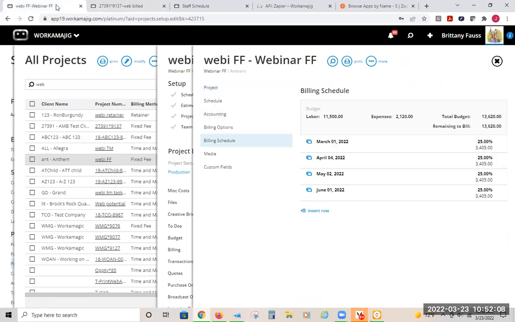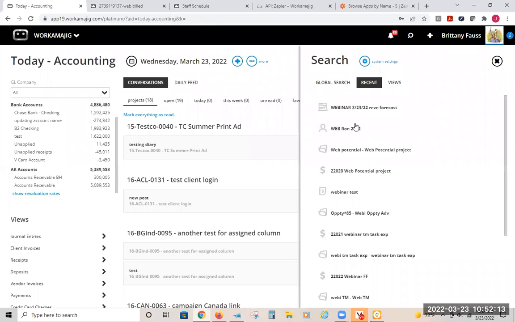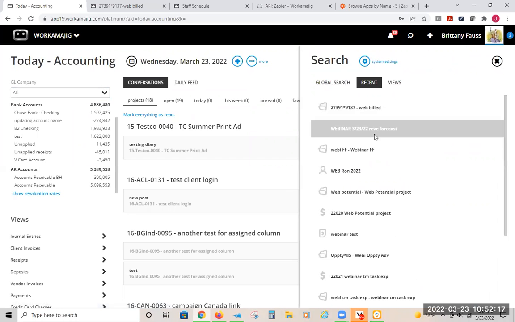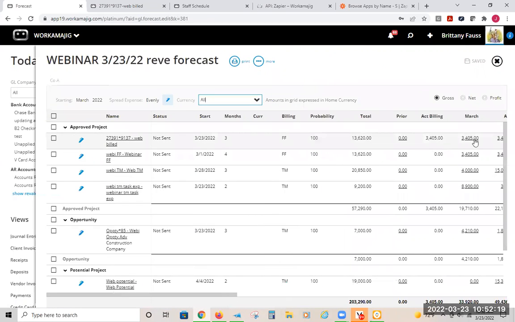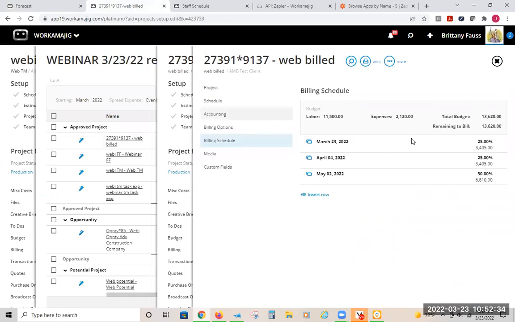So if I look at the revenue forecast, whoops, wrong one. This, and I look at that project, 3405, and then the 6,000. So it's truly looking at whatever your billing method or your billing schedule is, whatever amounts you have in there, whether it's a percentage or a total.